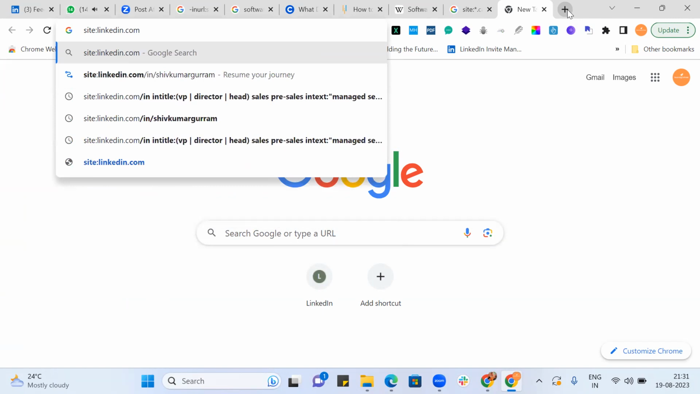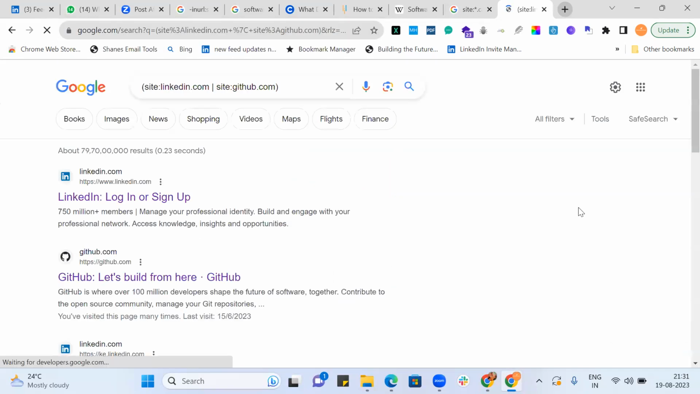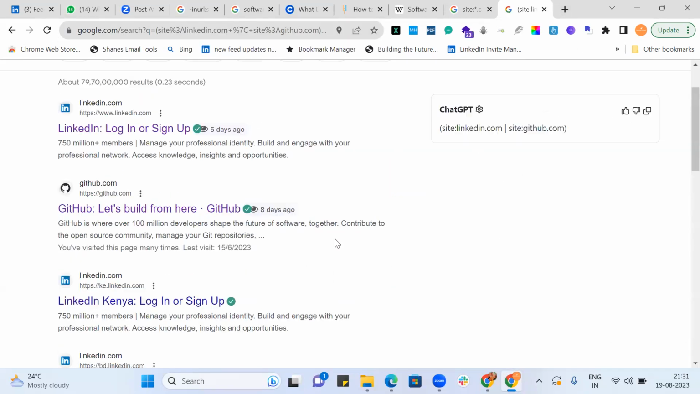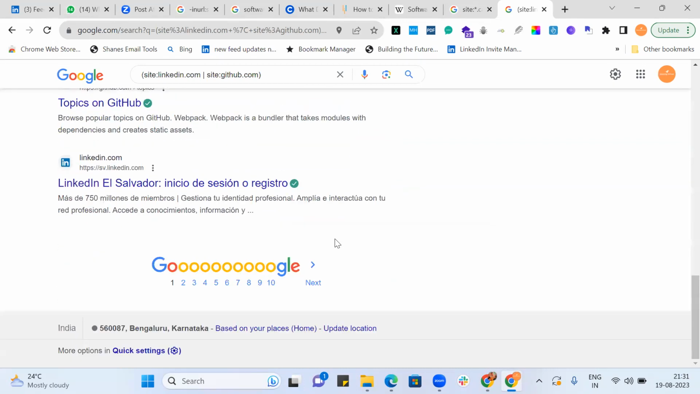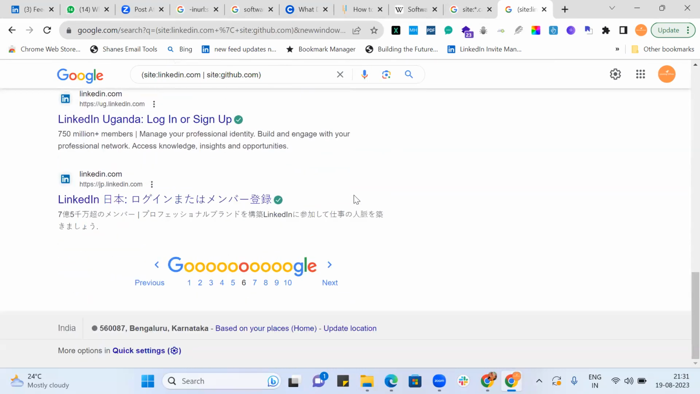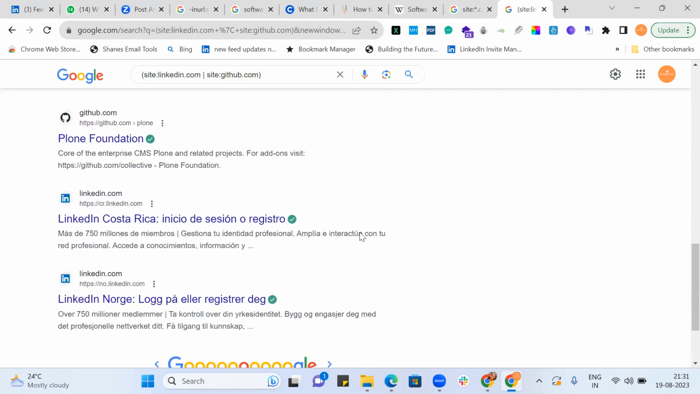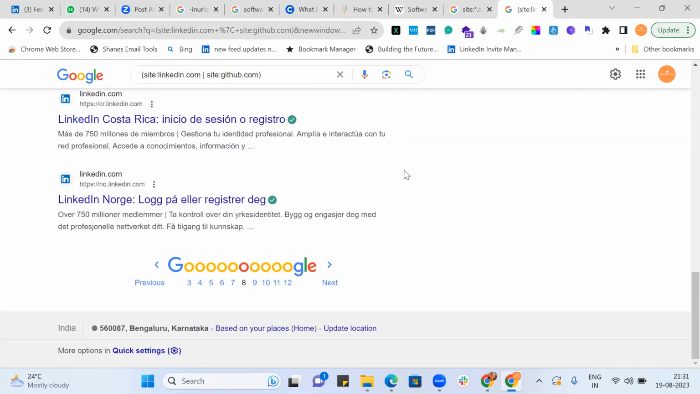Site linkedin.com or site github.com. The best practice is to use one at once. So LinkedIn, GitHub, I got it, but majority of them are LinkedIn. It's better I will first finish off the LinkedIn, then I'll finish off the GitHub. So better to search for one particular site at a time.